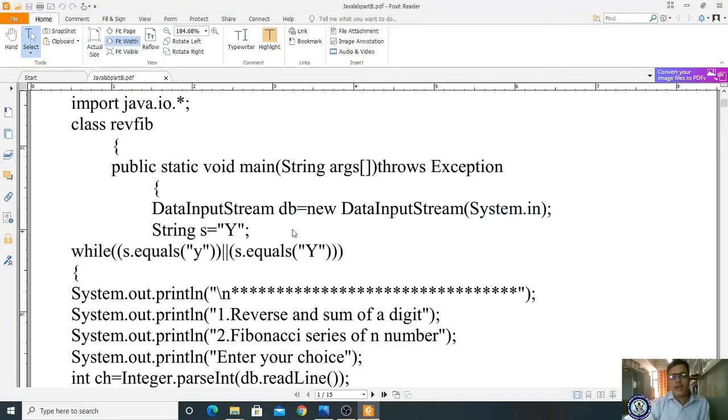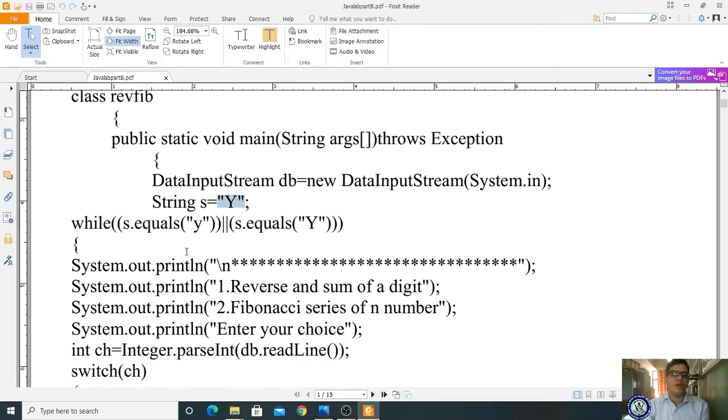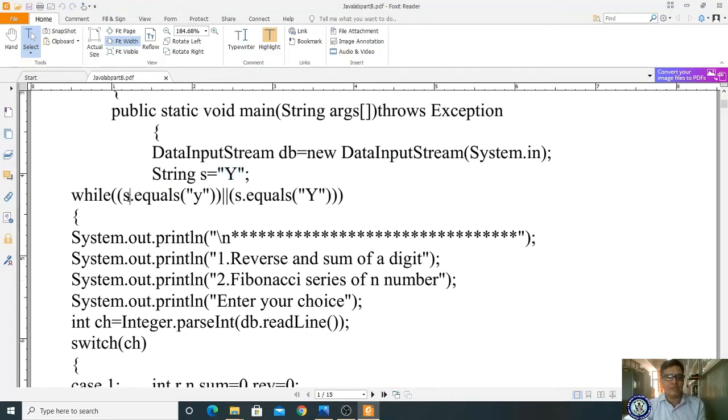Got it? Now you take one variable, a string s is equal to y. What is the value you are assigning? Capital Y. Now you write one condition: while s.equals("y") logical or s.equals("Y"). Whether the value is capital Y or small y, this condition has to execute. First I am displaying one output statement.